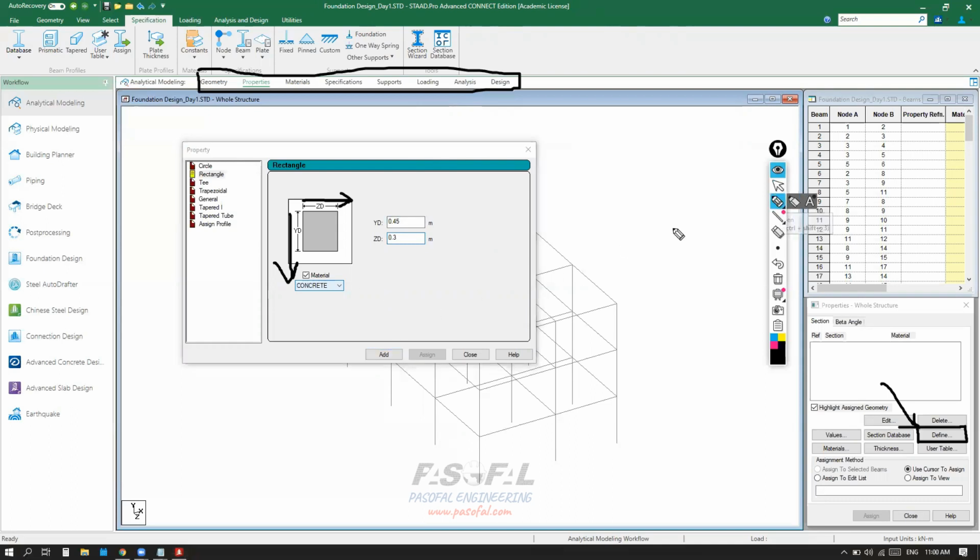Why am I saying 0.3? Please pay attention to the units. Okay, meter. That's why here we have 450 mm by 300 mm. And then I can click on add. Okay, just add. Right now, you can see this member or section just created here.